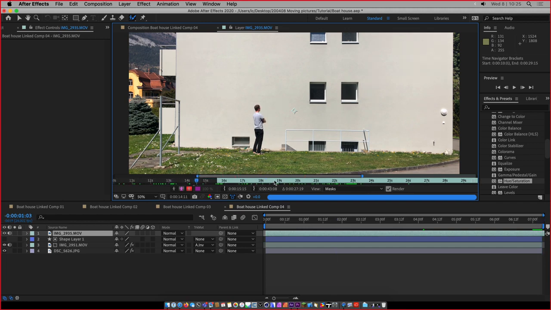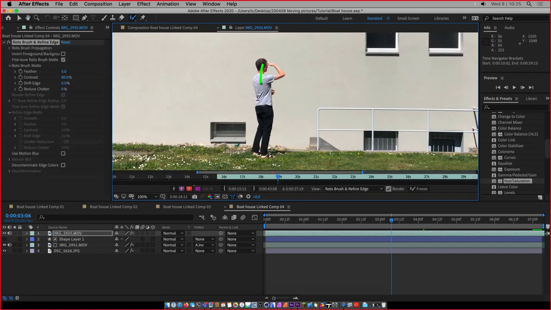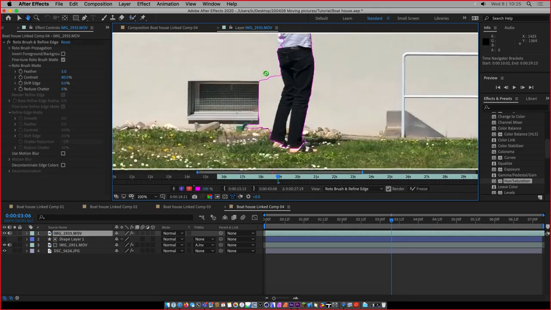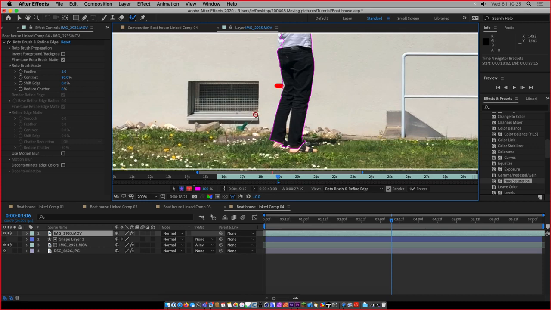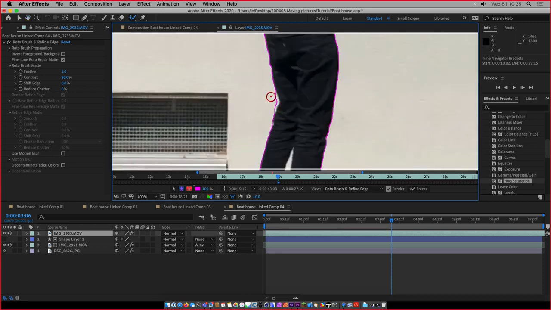Okay, and I'm going to try this again. So I come in the middle with my playhead, and I'm going to select the roto brush tool and do this again. There we go. Okay, so now you see the problem. It has selected this part, so I'll just hold Alt on my keyboard, remove this, and then you can come here like so, a little bit more.